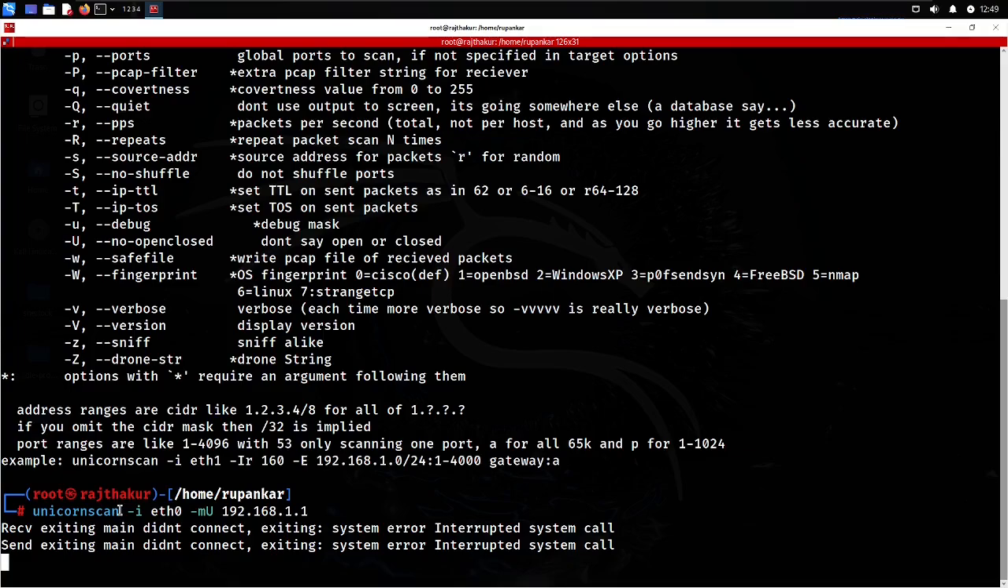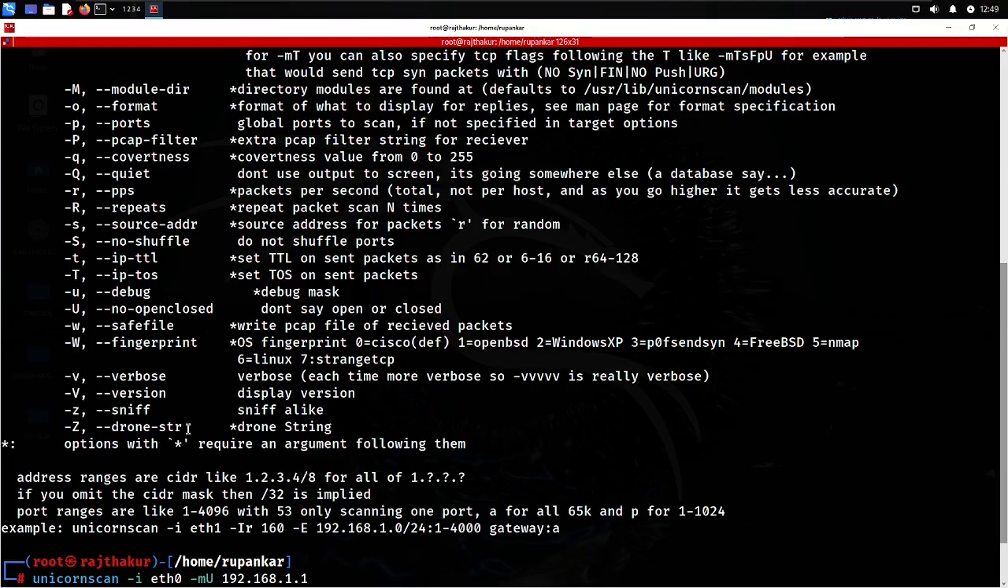You will simply put unicornscan and then the target IP address, and it will start scanning. So that's how it will be going. You can also do some bounce scanning to evade IP detection. That option is also available there.